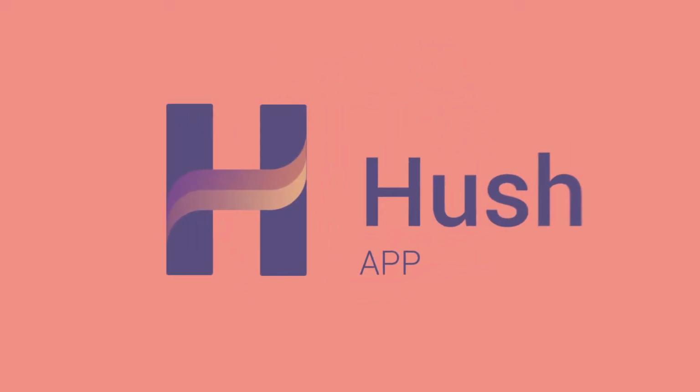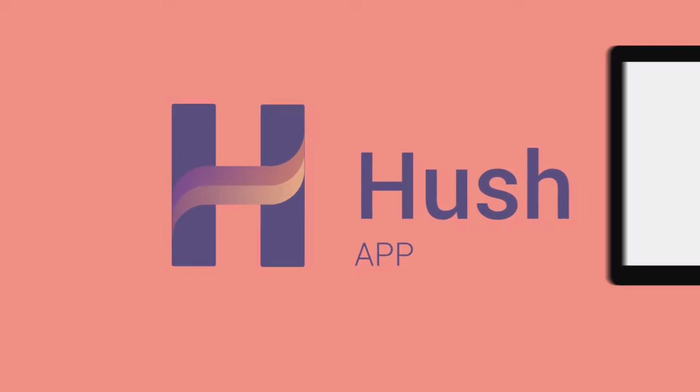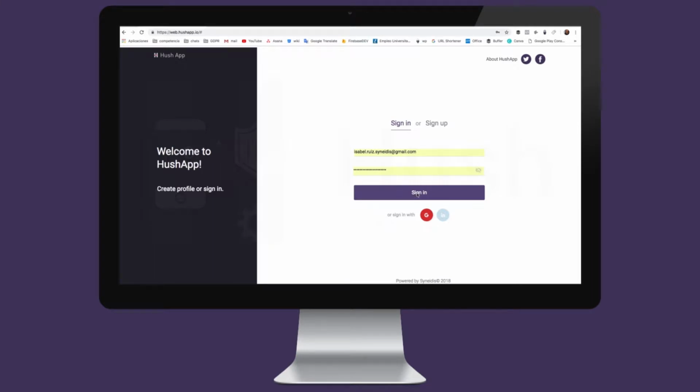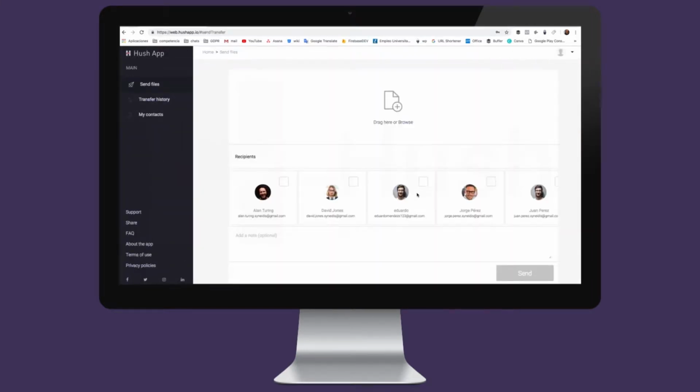Welcome to HushApp, a file transfer application that helps you send and receive any file in an easy and secure way. When you enter the application, you can use your Gmail account or your email. Now notice we are on the main page.